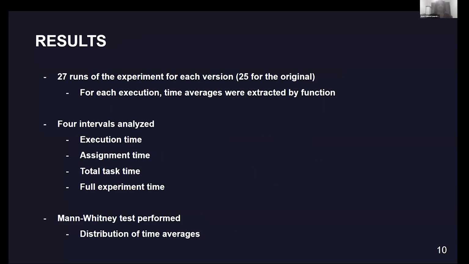Regarding our results, we have 27 runs for the experiment for each version, 25 for the original, purely due to time and financial constraints. And for each one of these executions, we extracted some time averages by function. So we analyzed four intervals: the execution time, which is basically how long the function takes to run; the assignment time, that is how long it takes for the interchange to assign a task to a specific manager; the total task time, which is the moment the task arrives at the endpoint until its result is returned; and the full experiment time, which is basically the whole workflow.